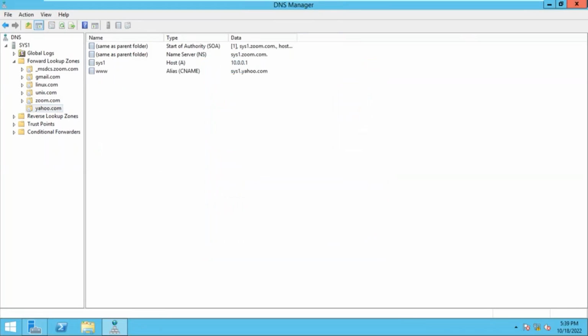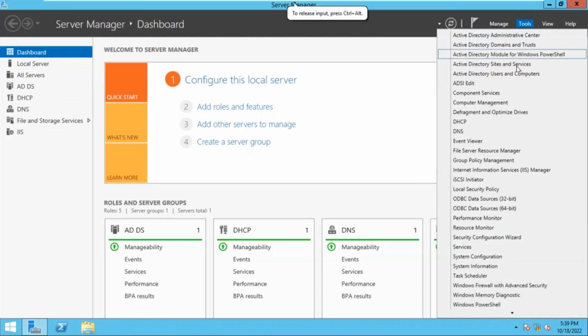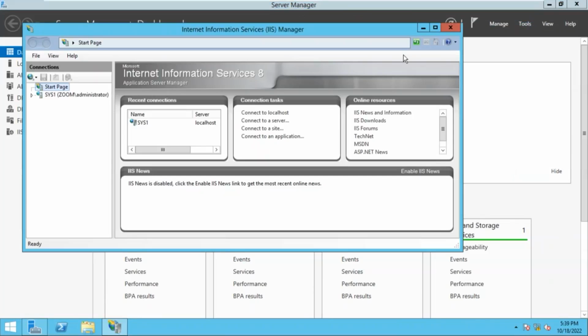Now here DNS is over. Now host the website. Our web pages are there, the DNS is there, IIS is installed. Now host the website. To host the website, go to the tools and click on IIS Manager.